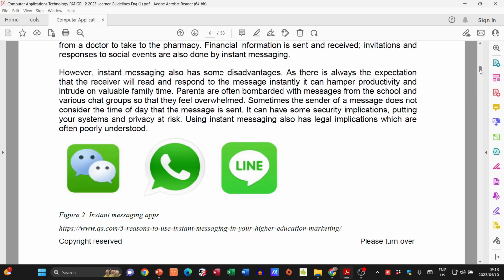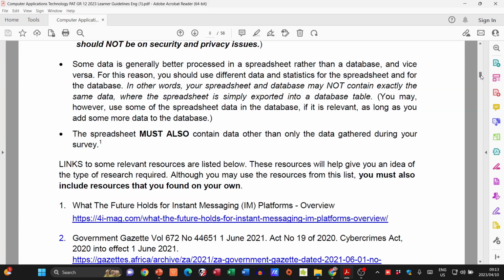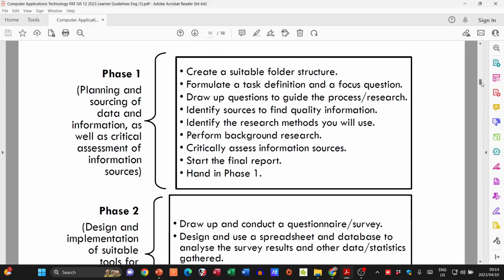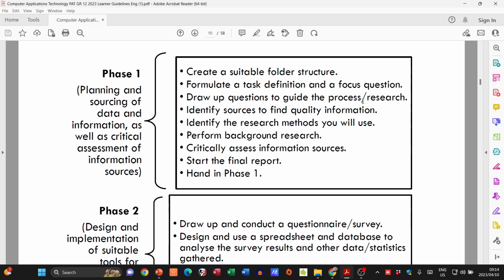for this paper. Okay, so we know our topic. Guys, you need to read through that, the tasks, etc. And then we're going to go down to what they want from you for phase 1. So let's say, first of all, create a suitable folder structure, then formulate a task definition and focus question, draw up questions to guide the process or the research. In other words, helping you find information for your task.